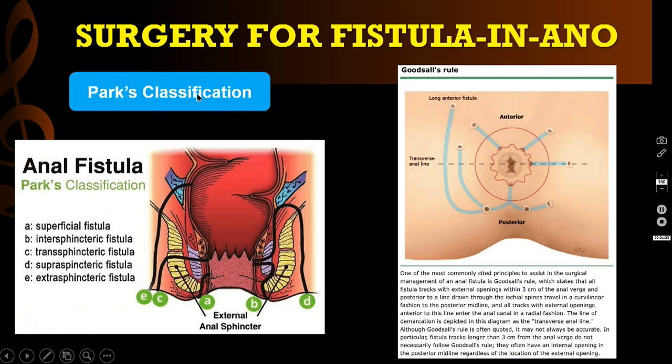The first thing you must know in anal fistula is what are the various types of fistula that can develop. This is the same as anorectal abscess. This is also Park's classification. You can see the various types of fistulas here. Number one, A, is superficial fistula or subsphincteric fistula. See, it is not traversing or penetrating through both the external and internal sphincter. So this is subsphincteric fistula or superficial fistula.